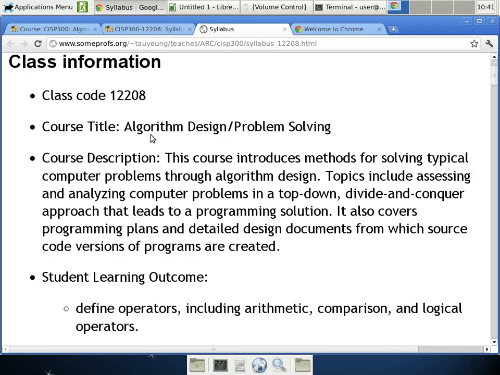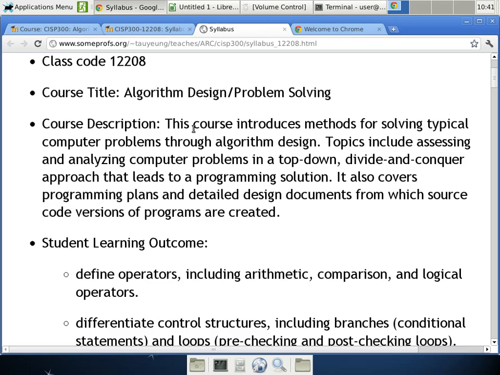And we'll go through the description here just a little bit. Introduces methods for solving typical computer problems through algorithm design. That's a lie. Yes, I wrote that. It's kind of a lie because if I can do this in one single lesson, you don't need other classes anymore. Designing algorithms to solve problems is not that easy. We can deal with simpler problems in this class. So we can do it in a certain way, but any problem that's worth solving is not going to be easily programmed. So we'll deal with that a little bit.